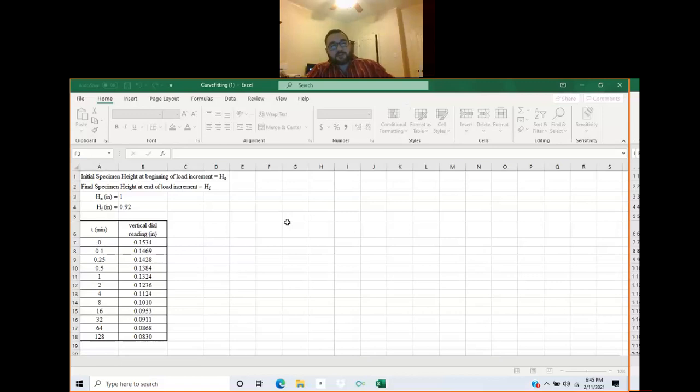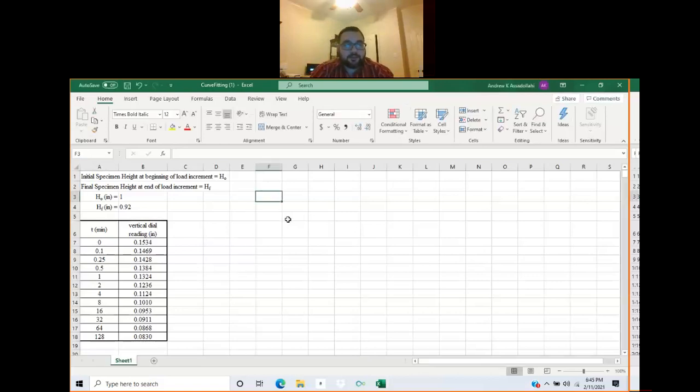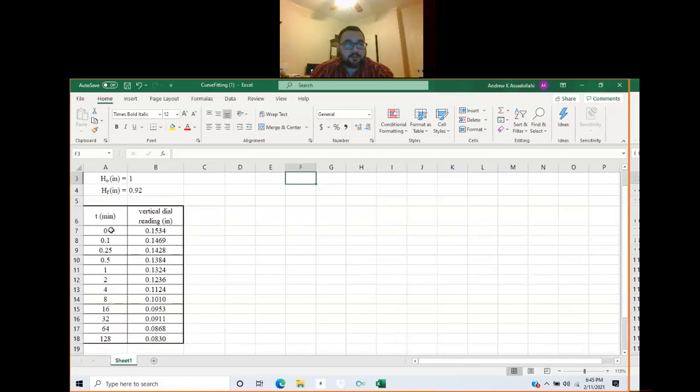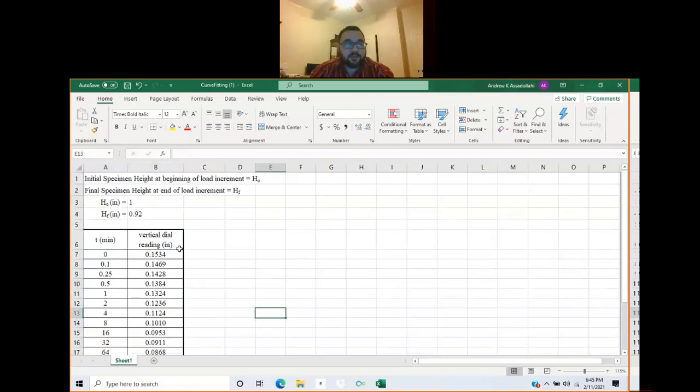All right, so here's our data. It doesn't seem like too much. Notice that we've got a time column in minutes and a vertical dial reading column in inches. We're also given an initial height of the specimen, and the final height of the specimen at the end of this load increment.